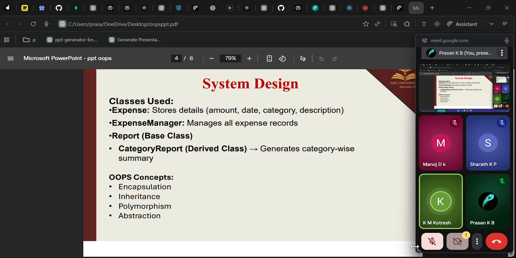First of all, see the Expense. The Expense is a class that stores the details of each expense, such as amount, date, category, and the description, etc. Next, we have to see the Expense Manager. The class manages all the expenses. It allows us to add new expenses and view all stored expenses.